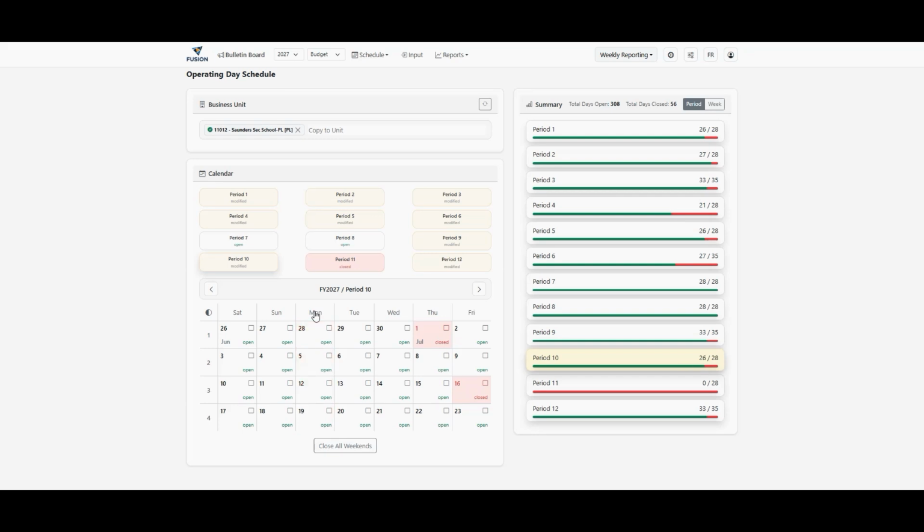Closing or opening the day of the week in any period or month only closes or opens the day of the week in the current period or month. The last toggle function is closing or opening the whole period or month.